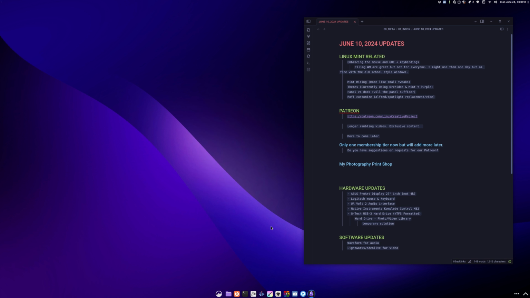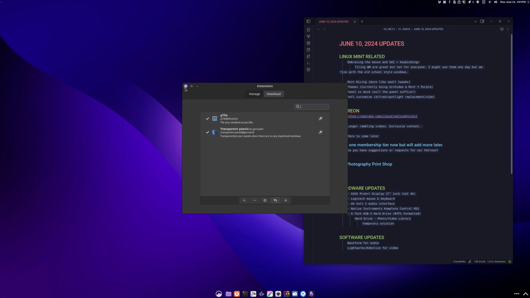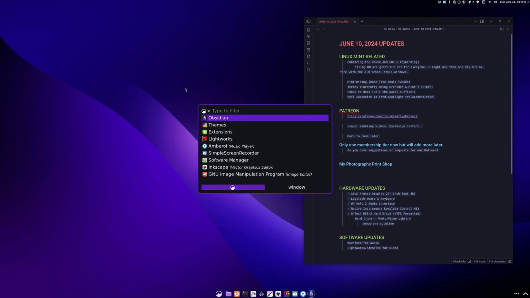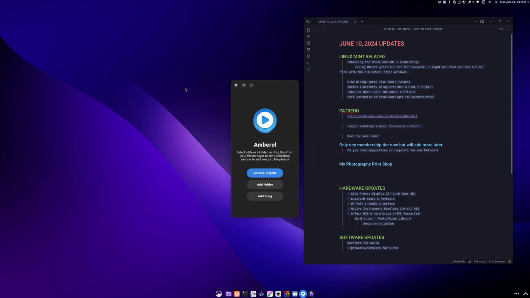So much like I did in Mac OS with Alfred, I can use ROFI in a very similar way.